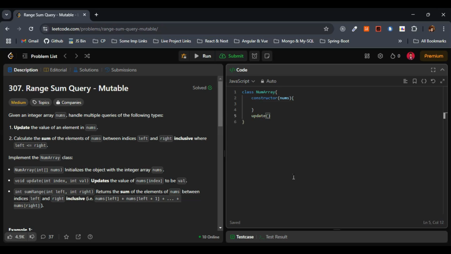Initially let's just do the same thing using class. So I'll just give here index, val. This is for the update function. We had update and one more function, sum range, which had left and right as parameters. So I'll just do the same thing here. I hope this is clear.